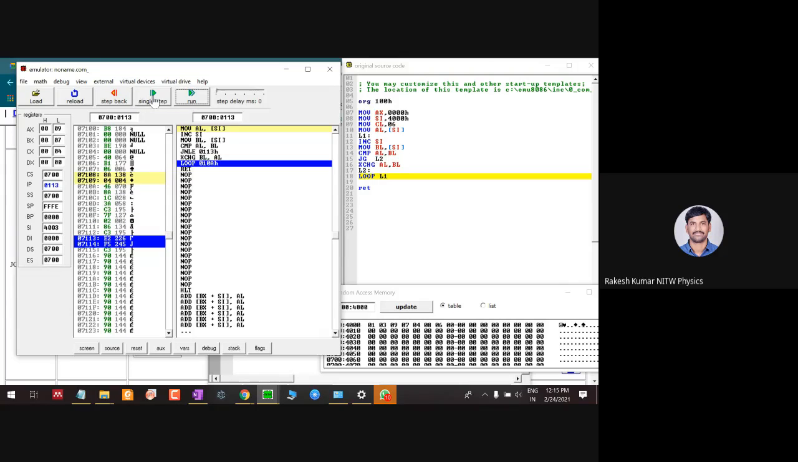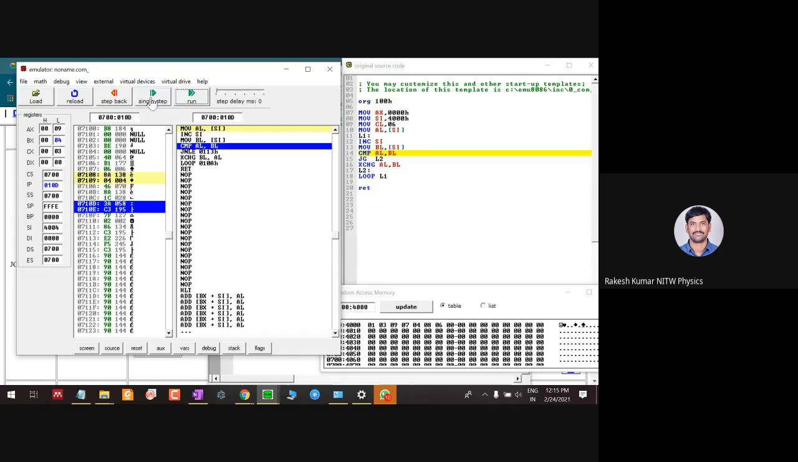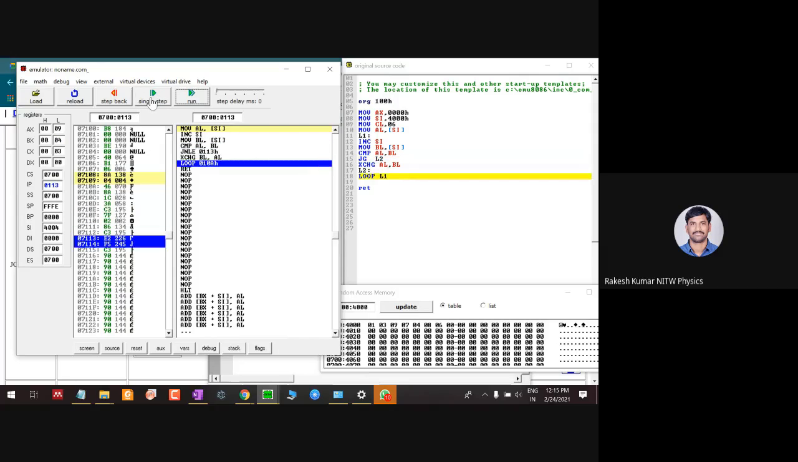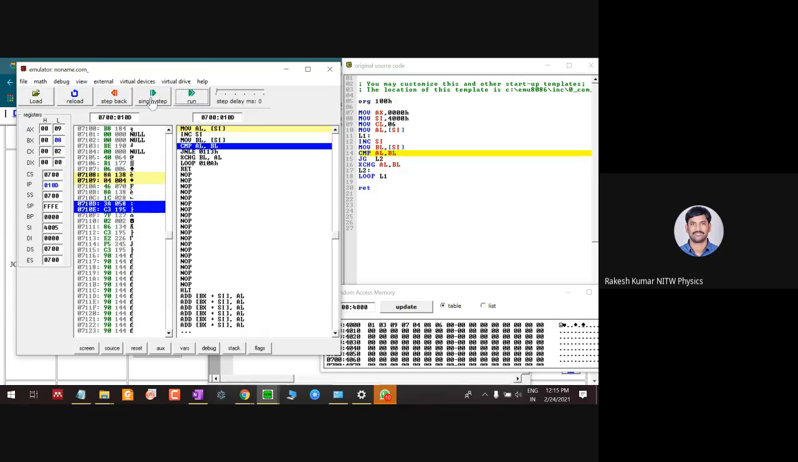Did it jump or not? Yes, sir. Yeah, so that's how your jump instruction will execute, by skipping the exchange instruction whenever AL is greater than BL. So this loop will continue till you get the CX value 0. Okay, so fine.